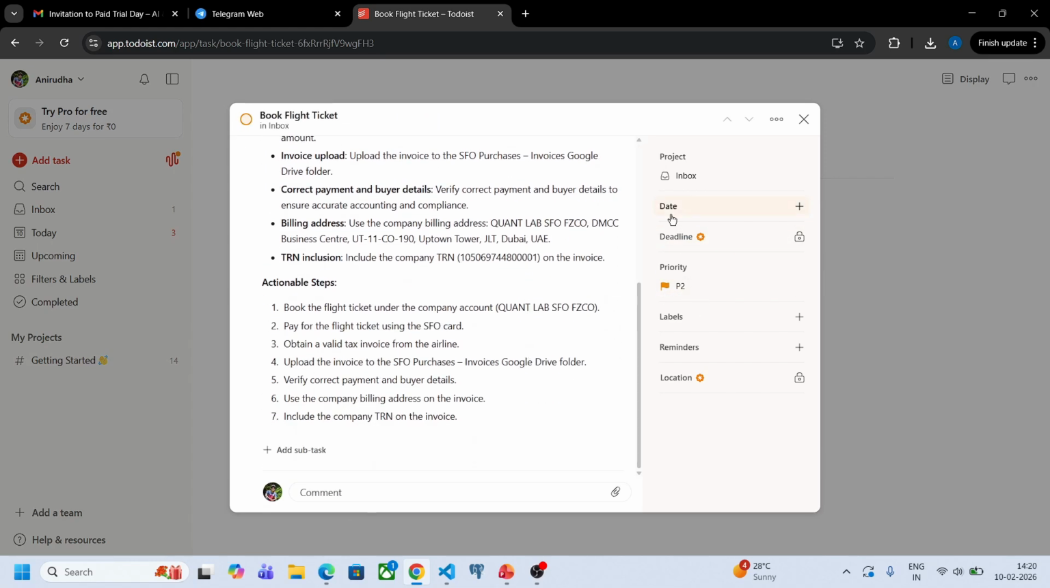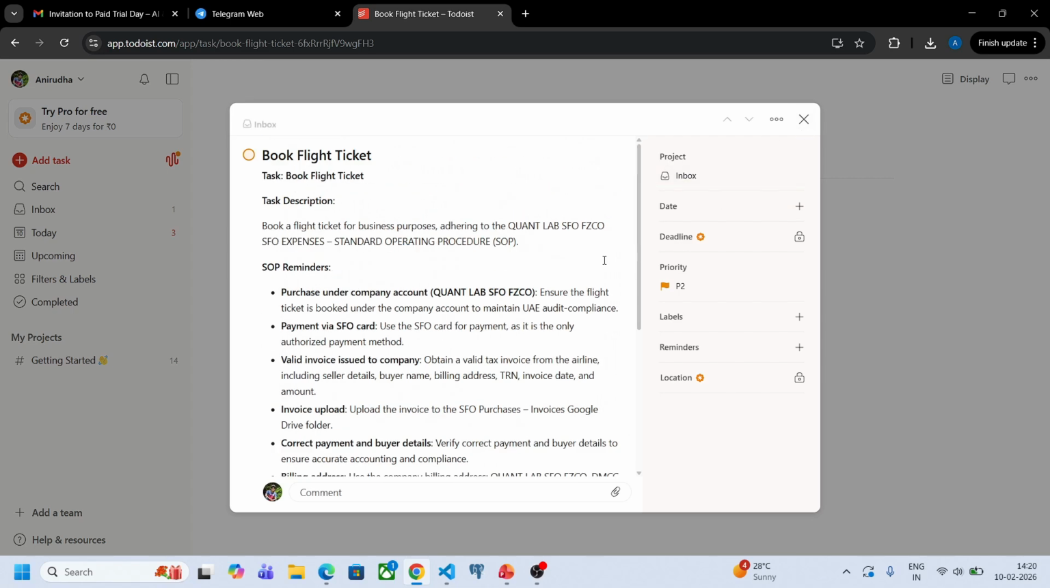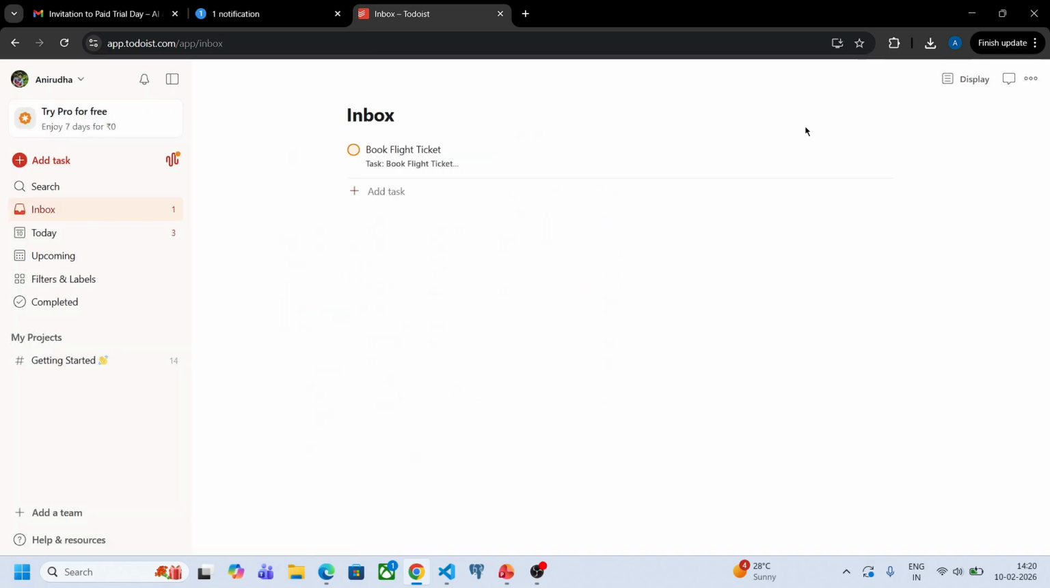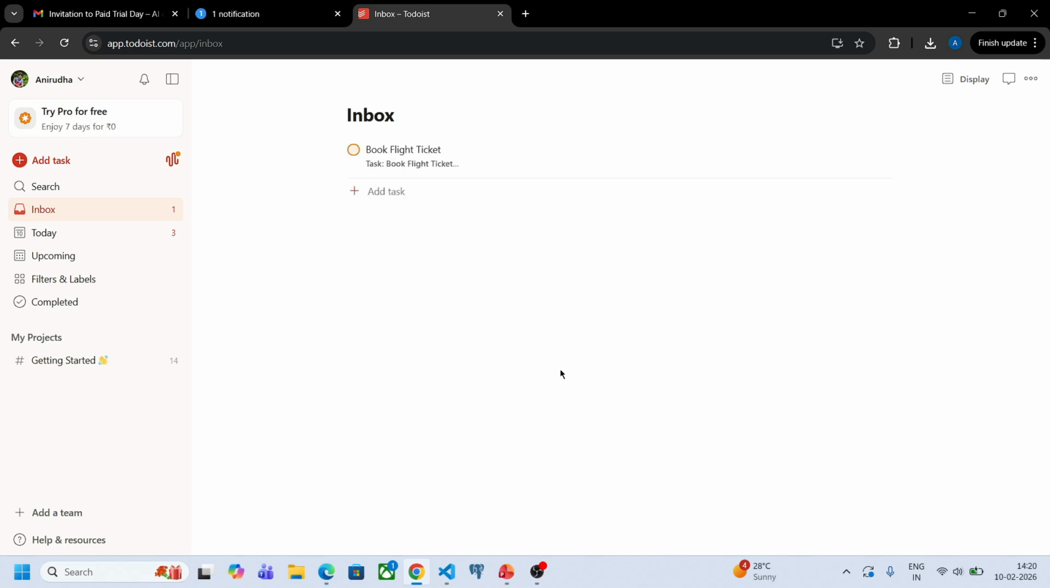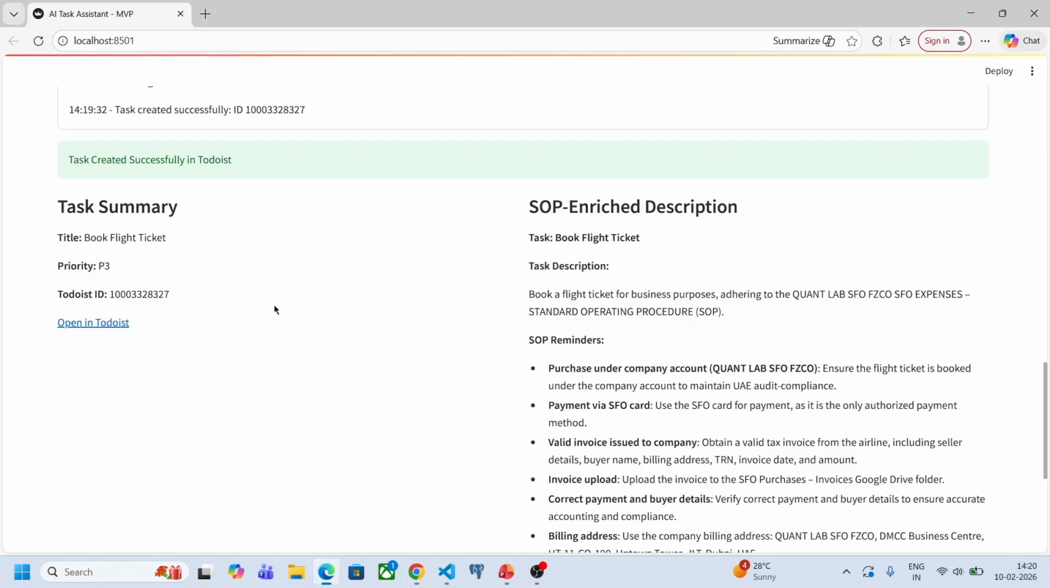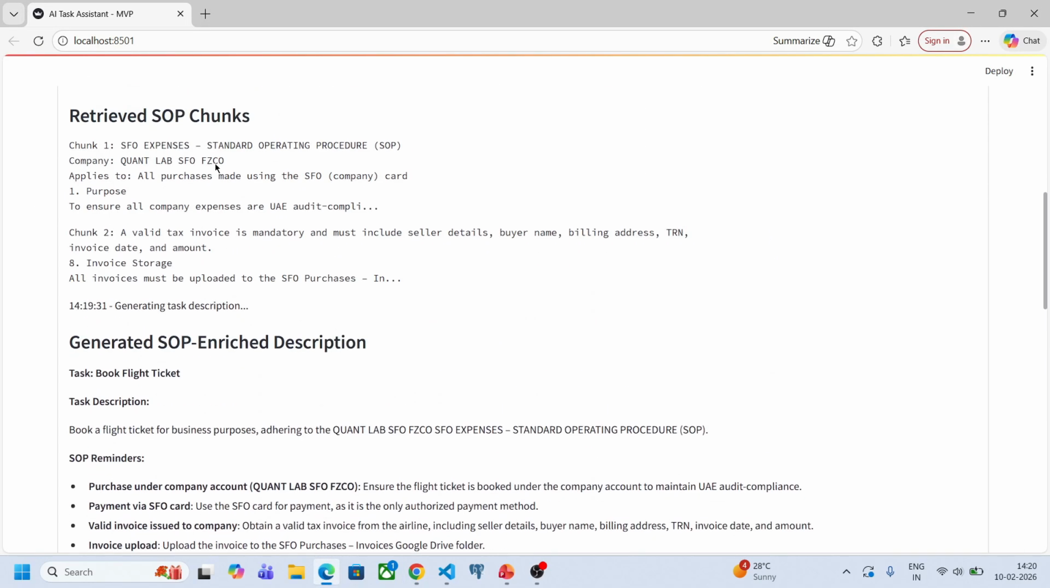And I think that's how it does it. You can update the ticket also here. So this is how you can do it from the Streamlit interface.